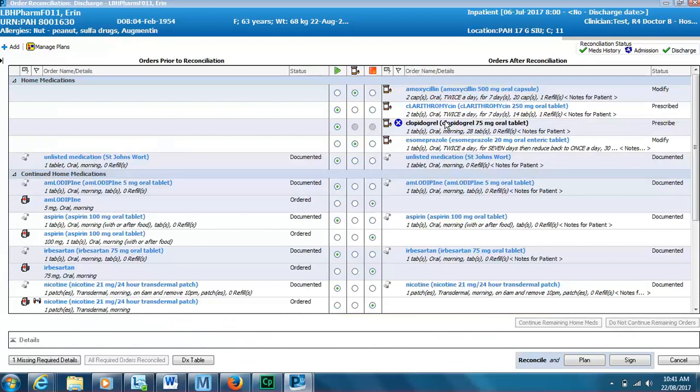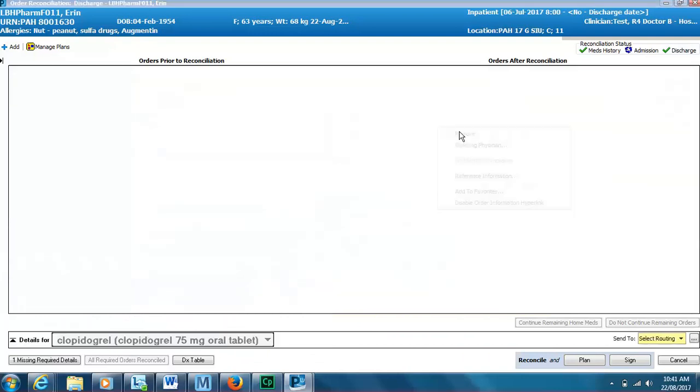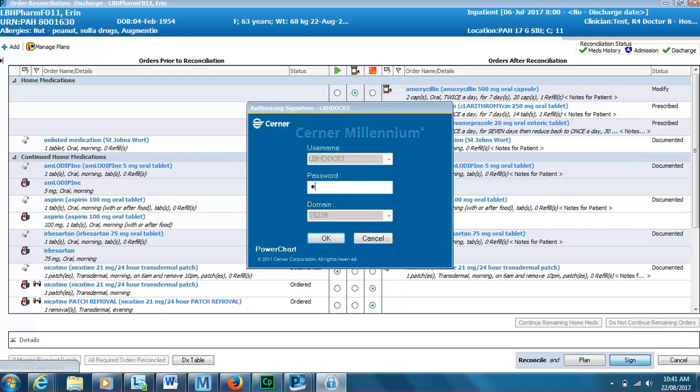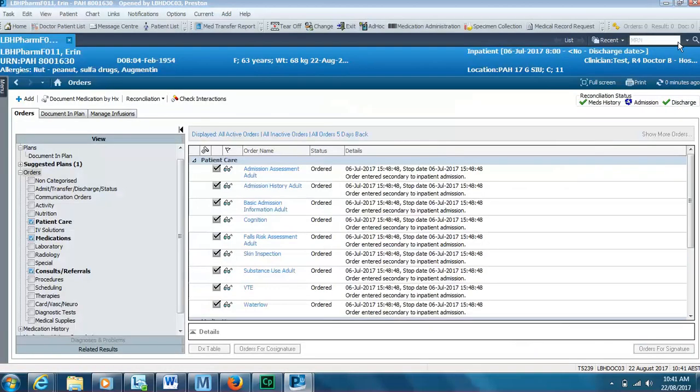So we're going to remove those ones because the patient doesn't need them for discharge. And then just get the doctor to re-sign off that one. We haven't changed anything. And you'll see now our green tick comes back up in the right hand corner as well.